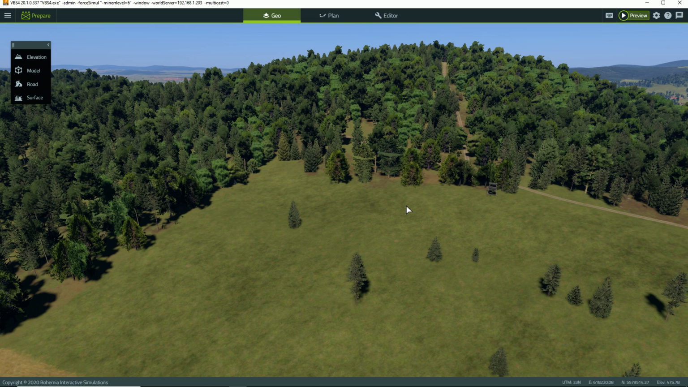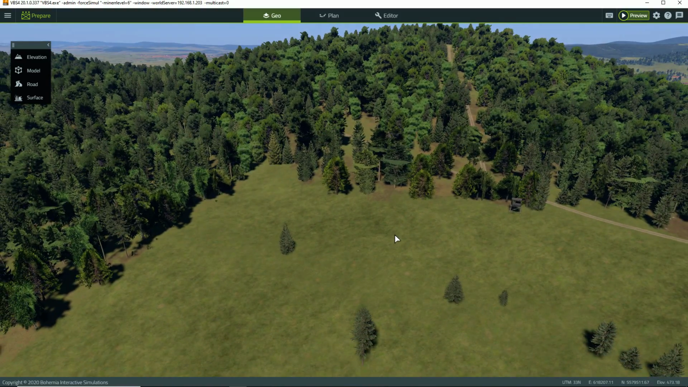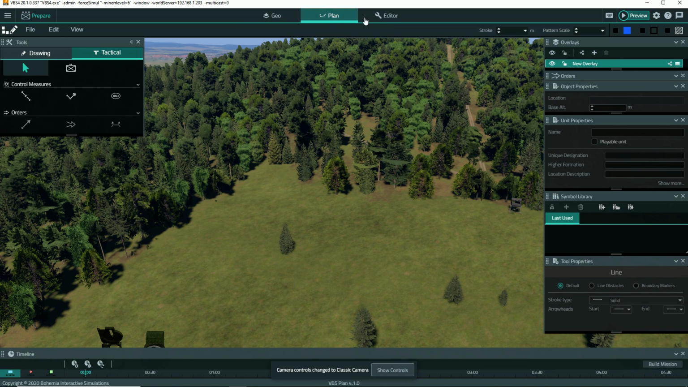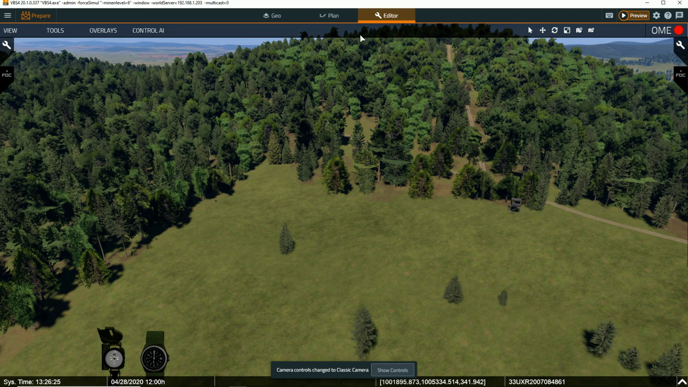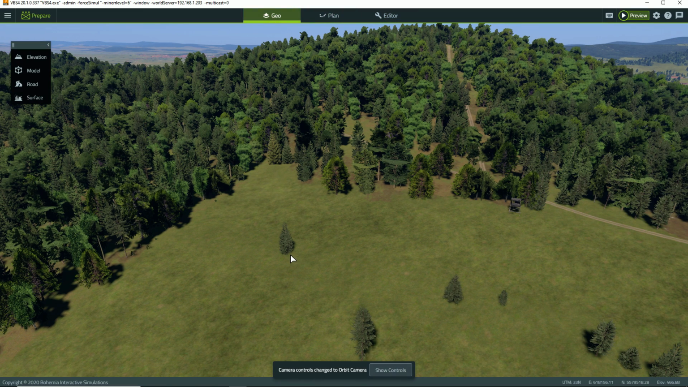And again, I apologize for that, but there will be a video made available where it's going to look a lot nicer for you. So I'm just going to leave the camera here in a fixed position, and you'll see that we can quick switch between Geo, Plan, and Editor, which are the three editing modes within VBS4. So there's no separate applications here. It's all included. But I'll talk about this a bit more tomorrow.